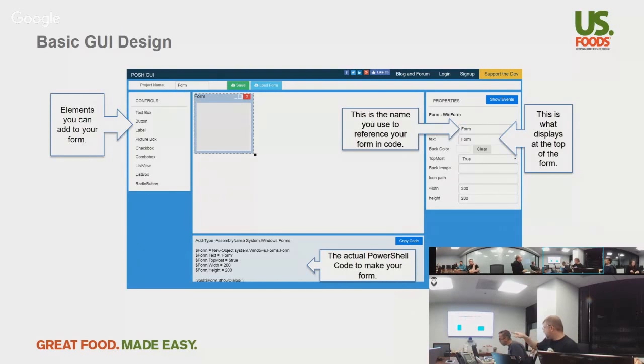And then in the bottom center section, it shows us what the actual PowerShell code is. There's a blue button there, copy code, that'll copy it to your clipboard and allow you then to paste that into ISE. And so it works just super cleanly. And that's what I designed this presentation off of.